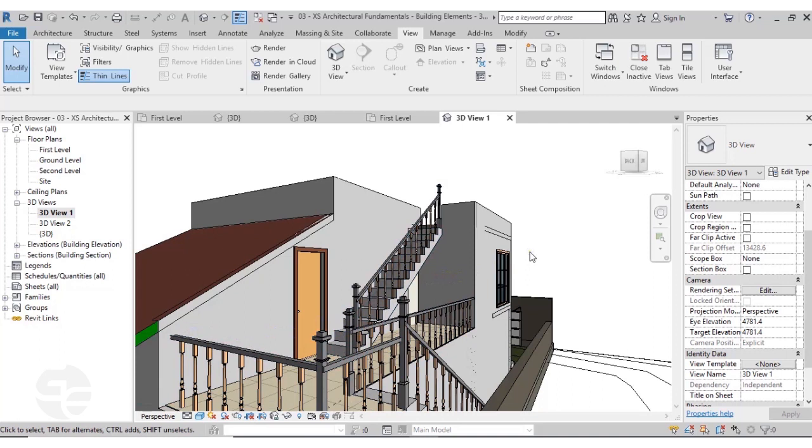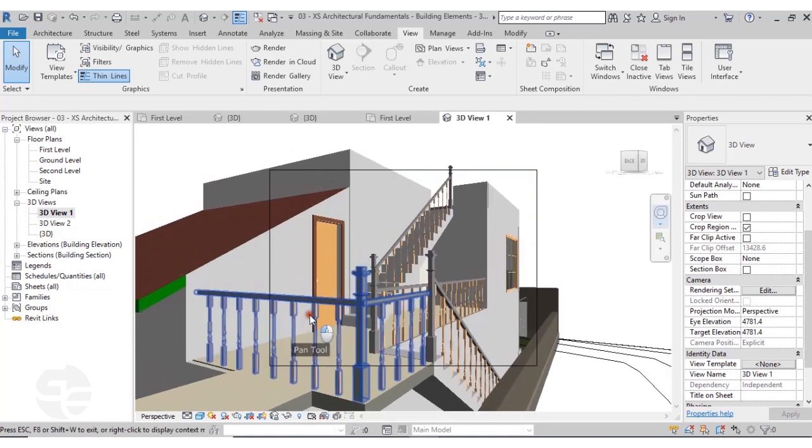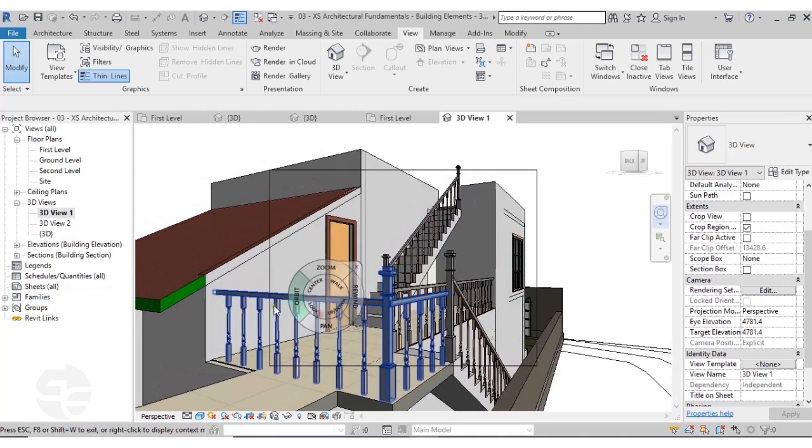So if we just say show crop region here, we can see how much part is going to be covered by the camera, but we can easily pan or orbit the view using the pan option given here. Again, when we are satisfied that I want this much region to come into the camera view, I can just place this into my sheet.